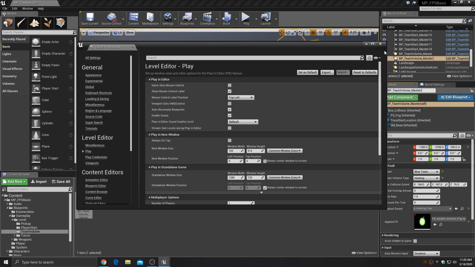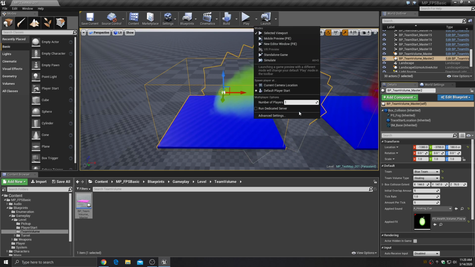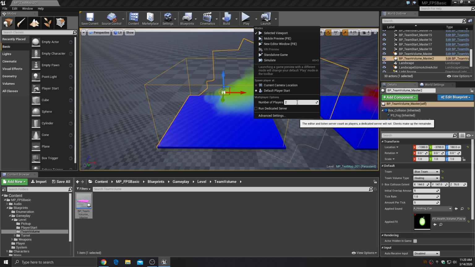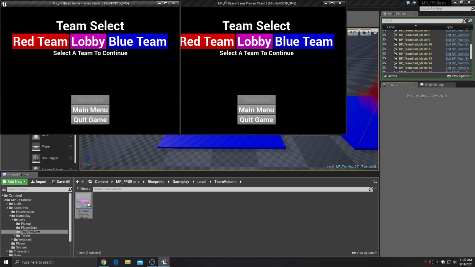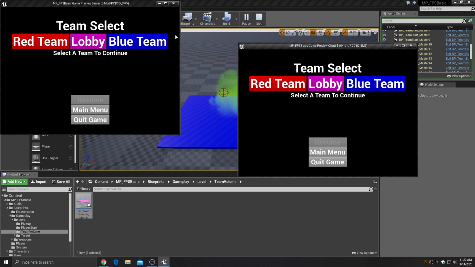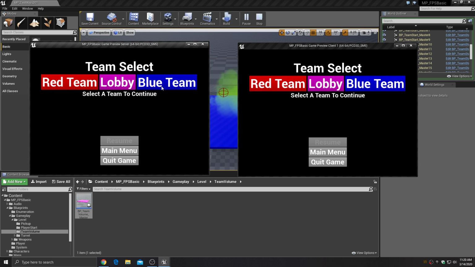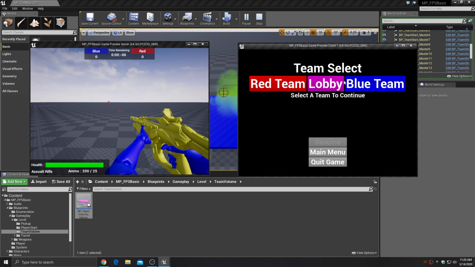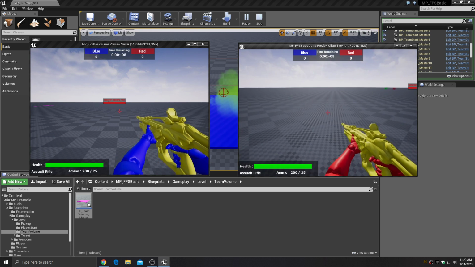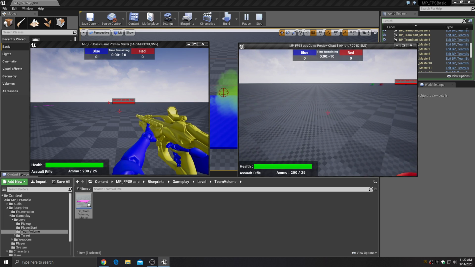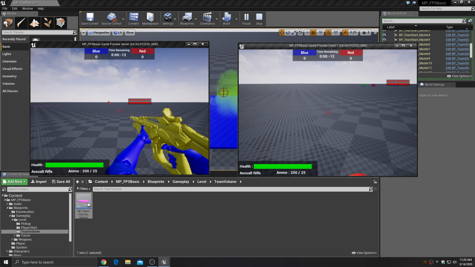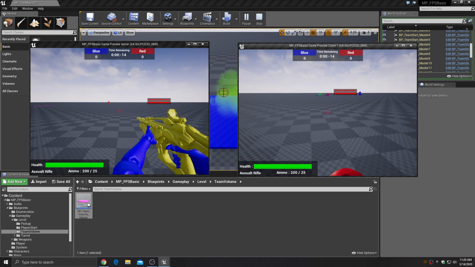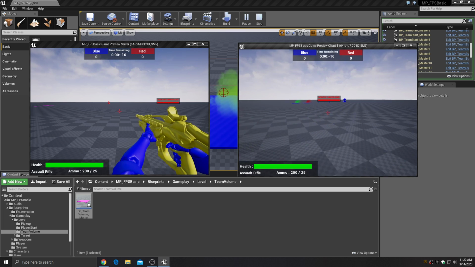Uncheck always center window to screen. Then we go to 2 players here and new editor windows, and we will put 1 on the blue and 1 on the red, because I have to damage him before he can get health, right? So if you don't need any health, if you get in the heal volume, it ain't gonna heal you.